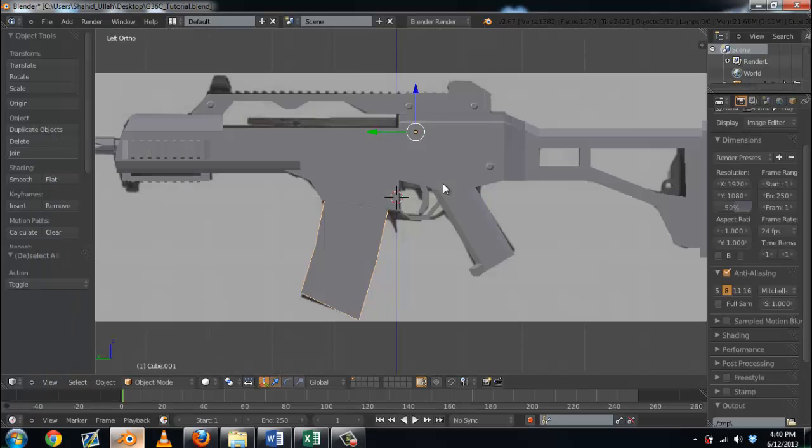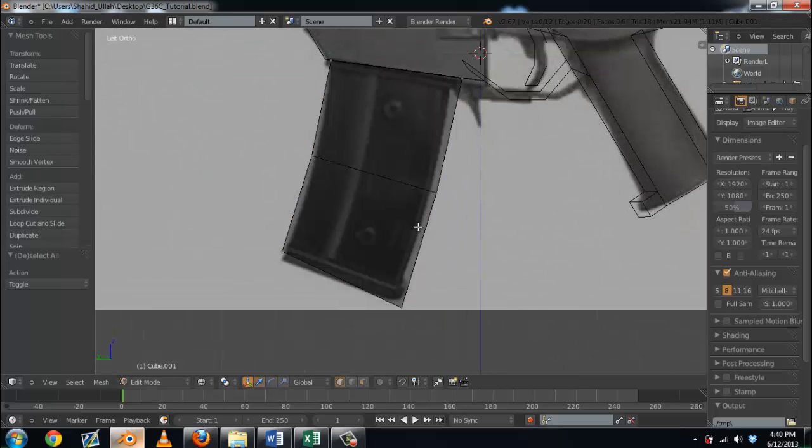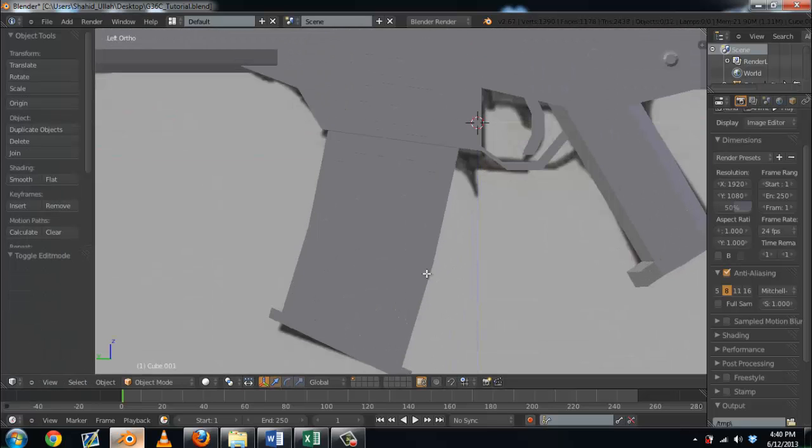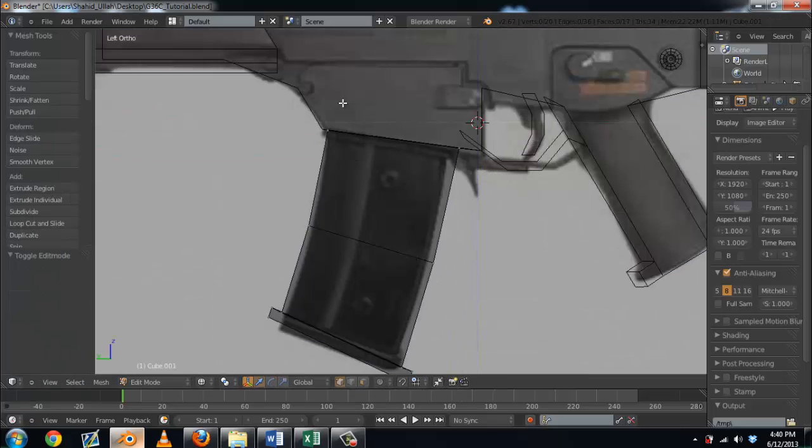And this part here. Left view, my bad. Left view. Okay. I'm gonna add this. Bigger. As you can see, there's this thingy here. I'm gonna just first move it up a bit. Now I'm gonna add two loop cuts here.